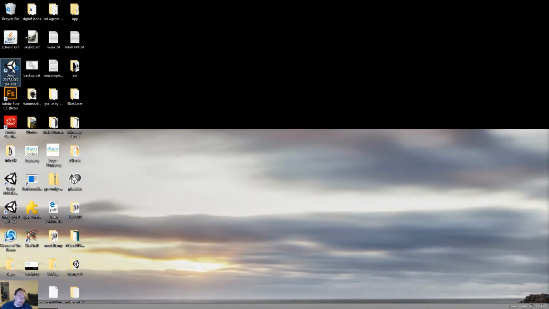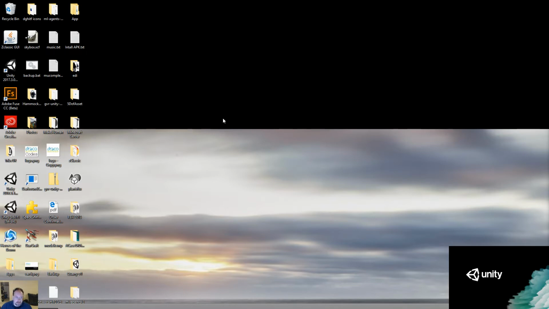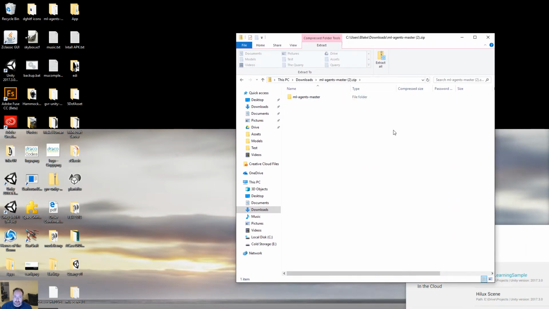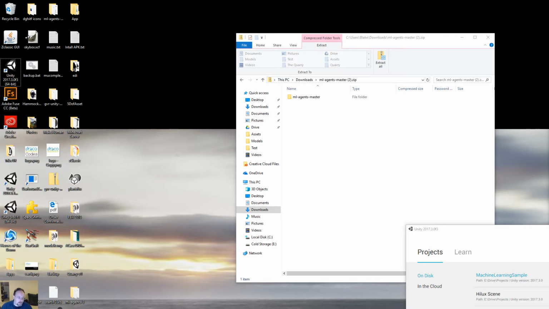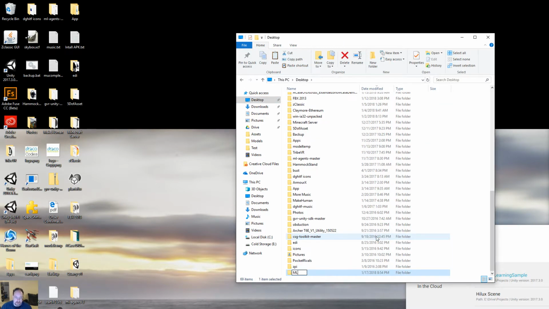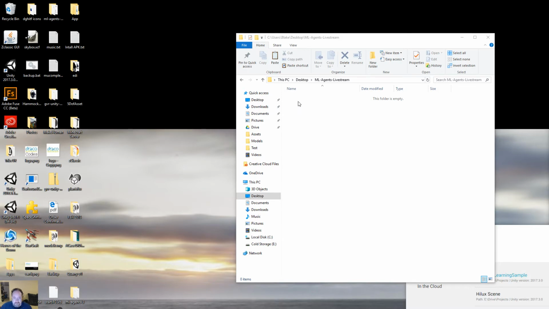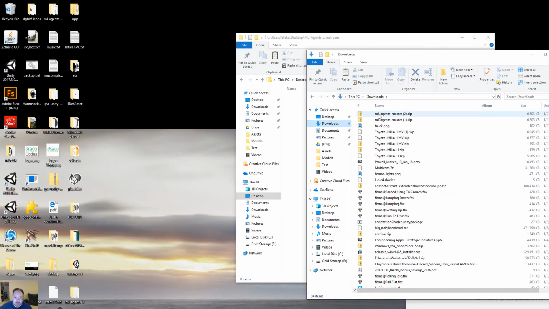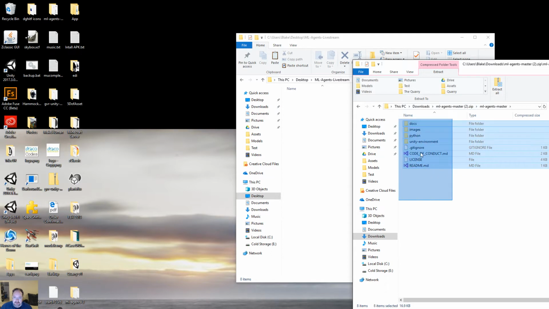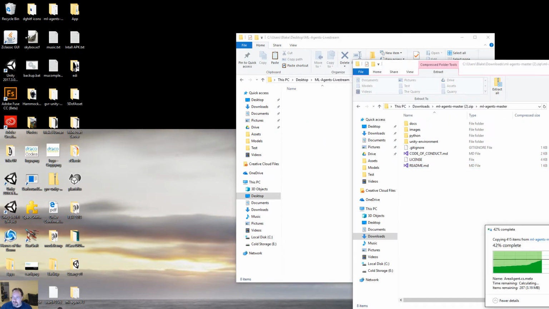Okay. Going to start up Unity, and while I do that, I'm going to open up my downloads folder. All right, and you can see my ML Agents master there, and let's see here on my desktop, I'm going to create a new folder, and I'm going to call it ML Agents Livestream. There it is. And I'll go into there. And go to my downloads, ML Agents Master 2. Okay, and then here's everything from the master branch of the machine learning agents. So I'm just going to copy that over.